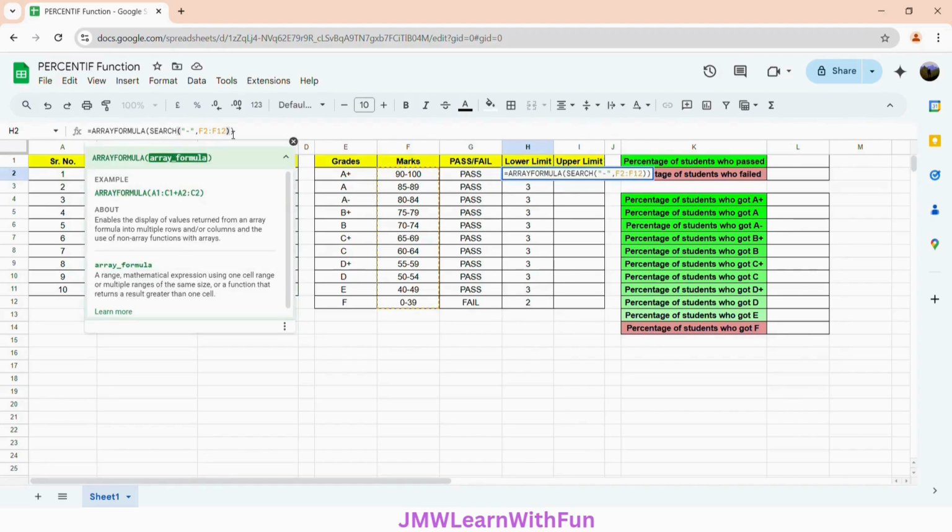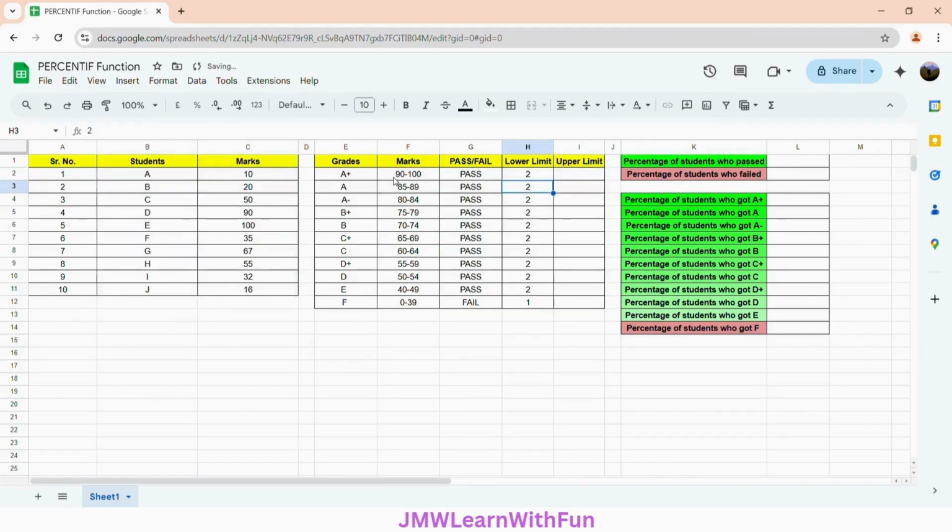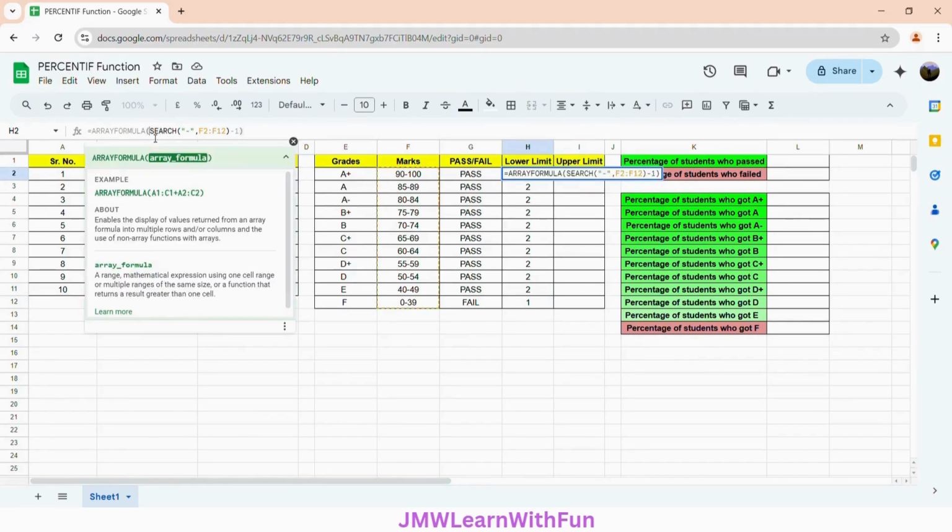If we subtract 1 from the position of the hyphen, we will get the number of characters to the left of the hyphen. We see that the number of characters to the left of the hyphen is 2 for all except for the F12 data, where the number of characters to the left of the hyphen is 1. We got the number of characters.